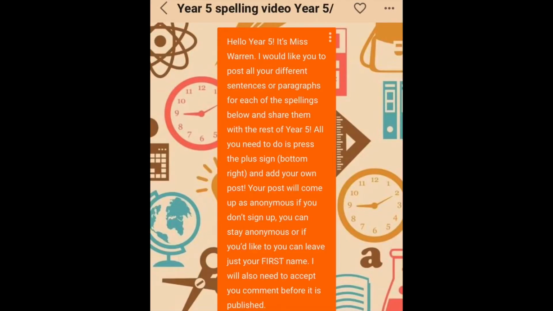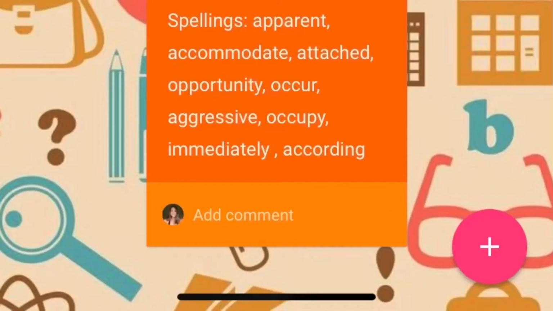Again, you don't need to sign up and it is completely free. You don't even have to download the app. So by not signing up, you will be leaving an anonymous comment, which can be added using the pink plus sign at the bottom right hand side of the page. I will also need to accept the comment before it is posted. You can also comment on other people's posts to share support and say what you liked about their sentences as well. On the left-hand side is a QR code that you need to scan using your phone or tablet camera, and it will take you to the website. On the right-hand side is a URL that you need to type into a web browser.